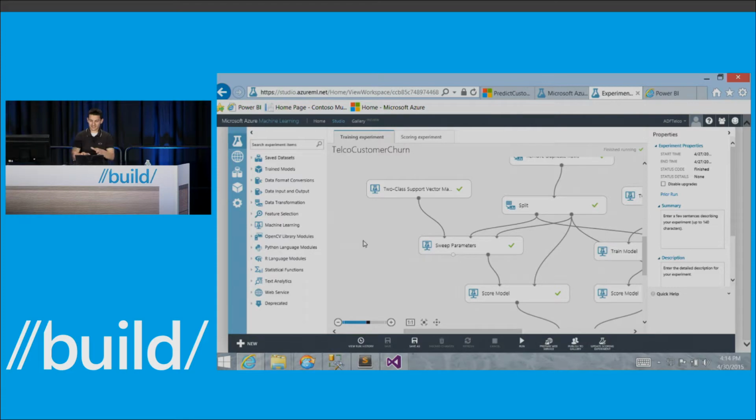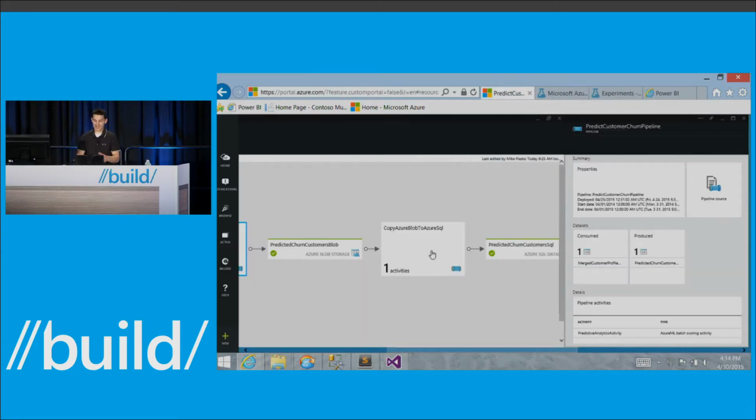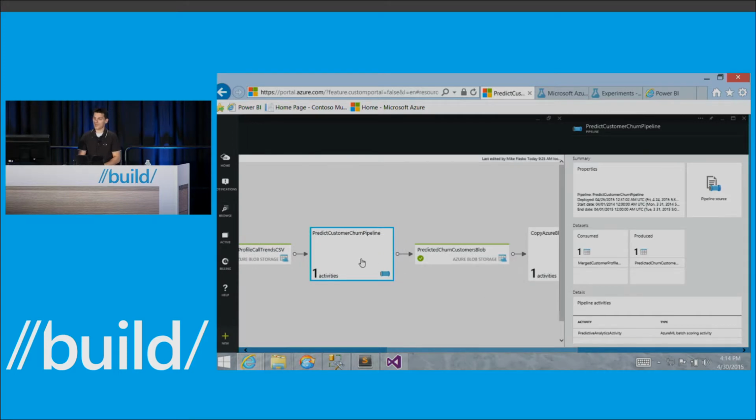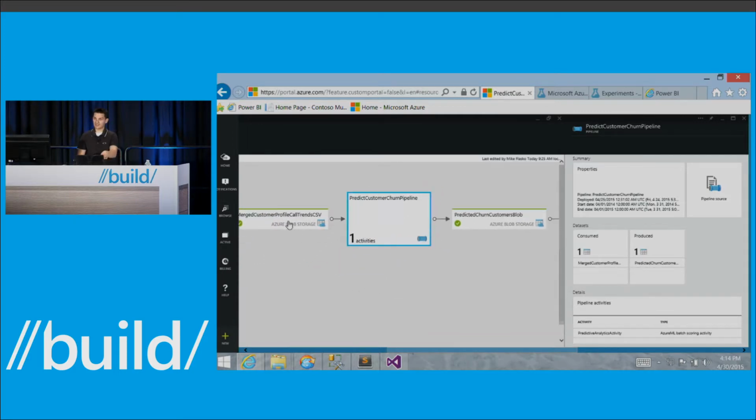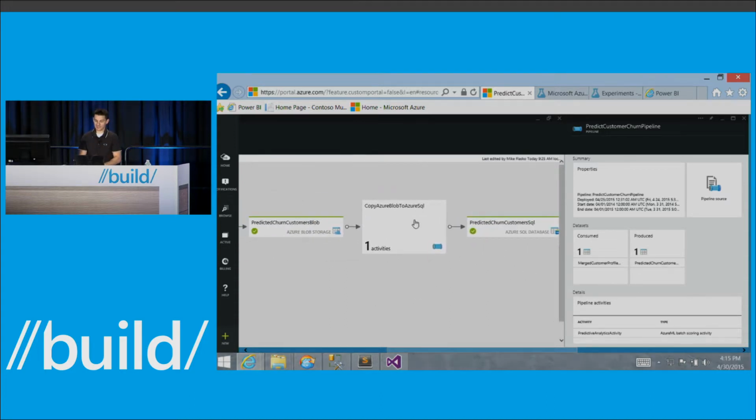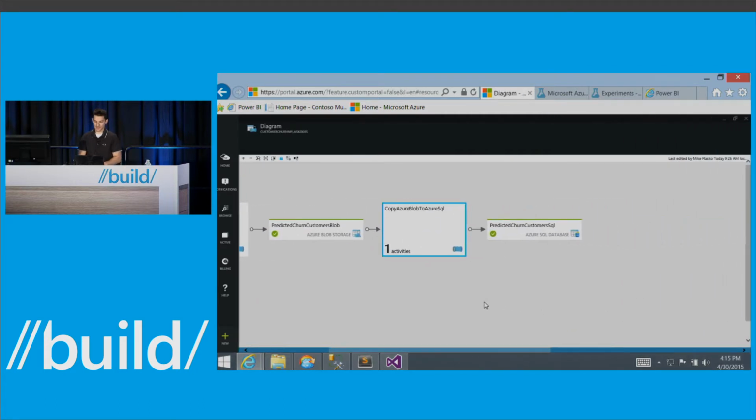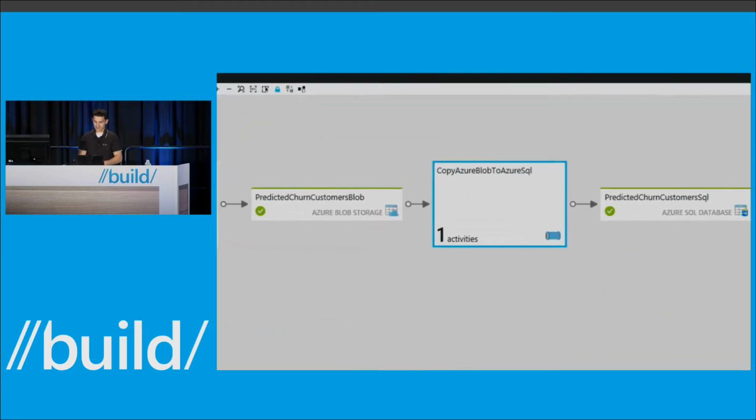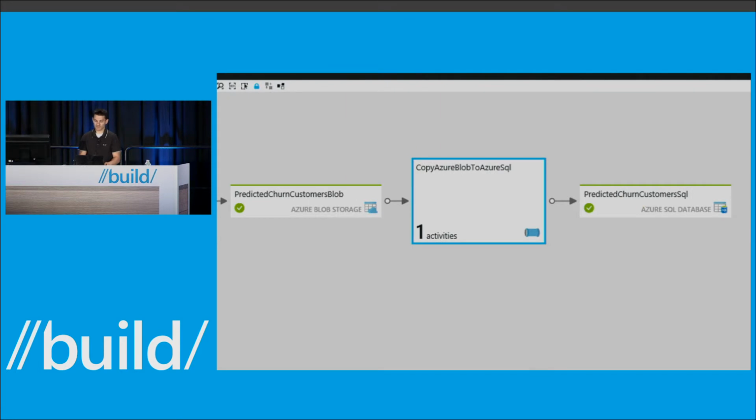So as a developer, I didn't need to know all of the two-class vector support thingy-majiggers that are going on in here. Instead, I needed to know how to call that machine learning model and the schema of the input data that was required. From a Data Factory perspective, I just added this step to call that model, and I told it, take the data from this blob store, write your output to this blob store. And then lastly, I created a step that said, copy the data from blob storage to SQLDB. OK?